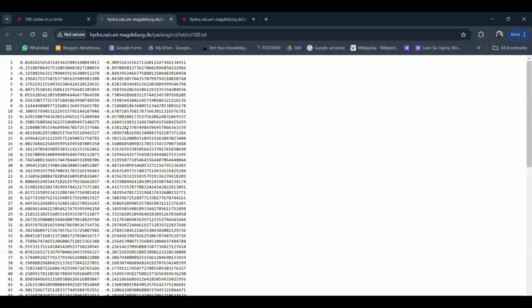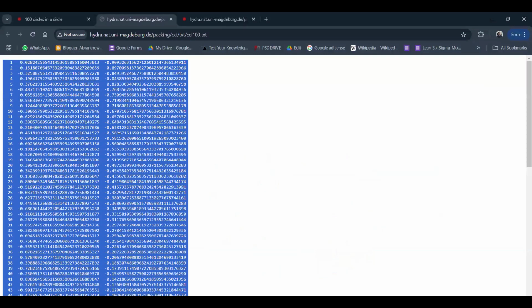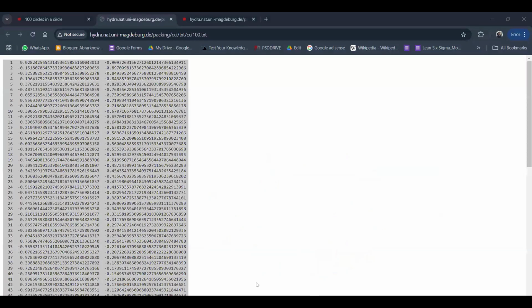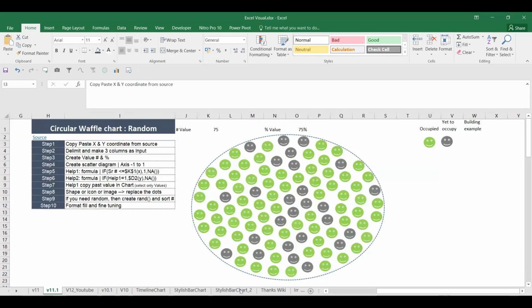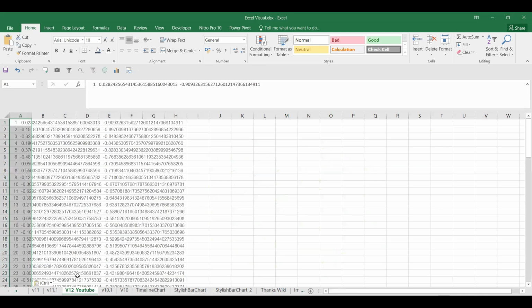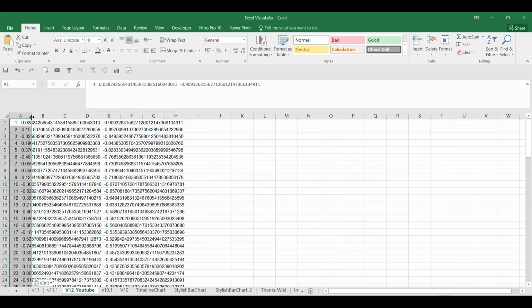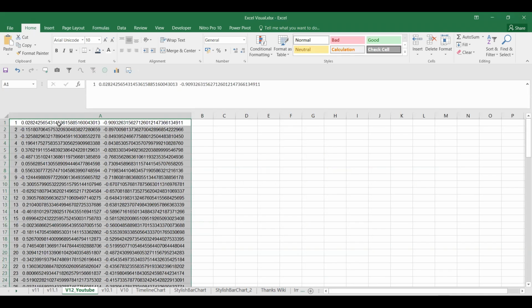In the coordinates, you can just press Ctrl+A, which will select all, then Ctrl+C, and then come back and paste it in the Excel. So now the problem is that all values have been pasted in column A, right? We need to delimit and make it 3 columns.